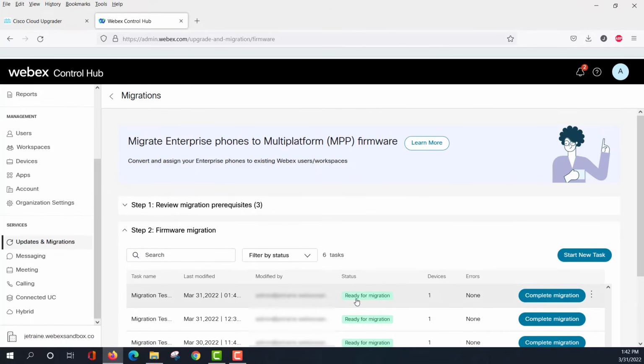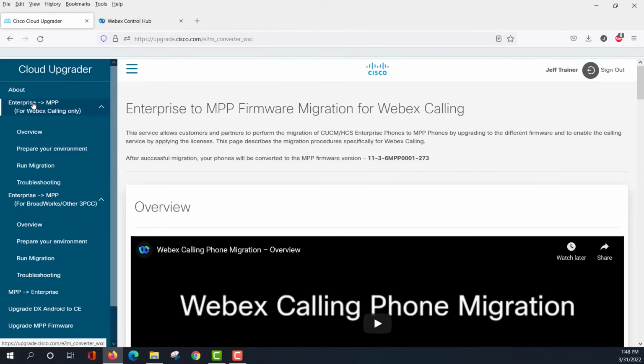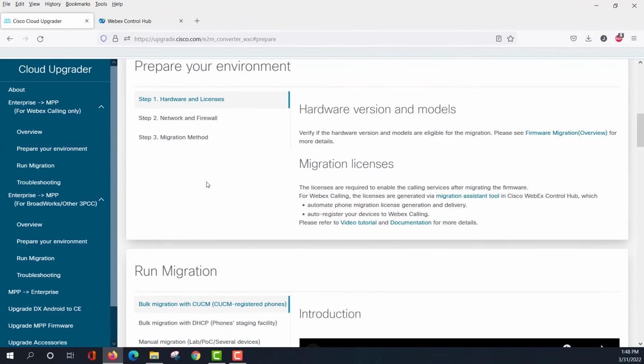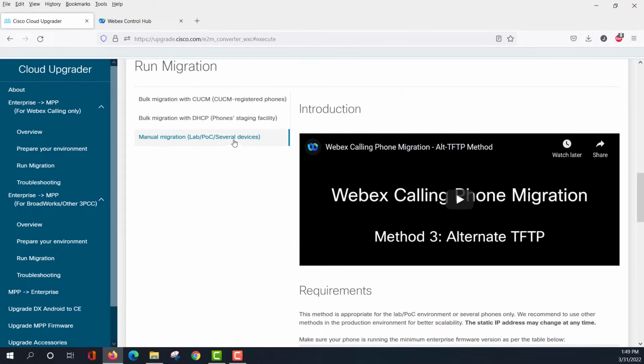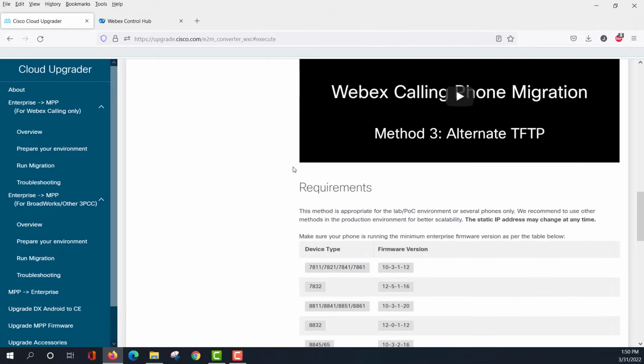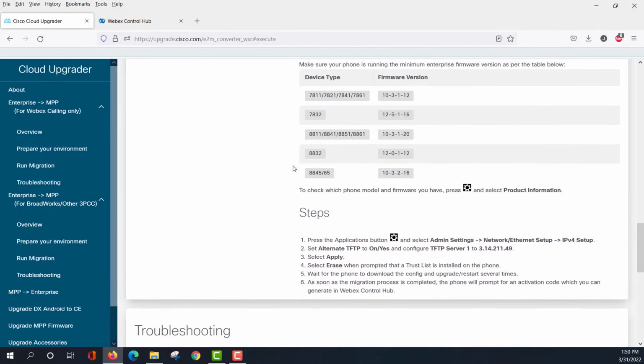Once the migration is ready, go over to the Cisco Cloud Upgrader website for these next steps. Choose Enterprise to MPP for Webex Calling only. At this point, you are at the Run Migration step, so select that. Since you are performing a manual migration, select that option, preferably for a lab, proof of concept, or if you only have a handful of devices. Scroll down for the instructions.